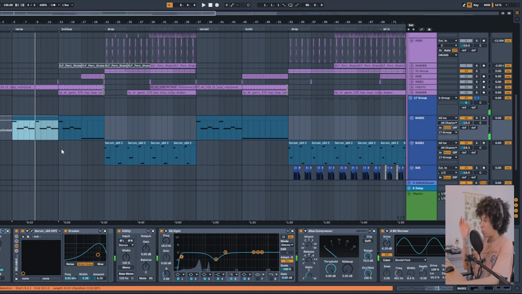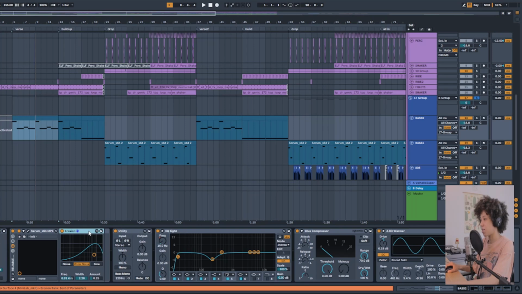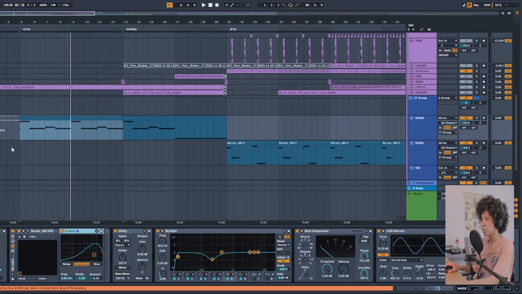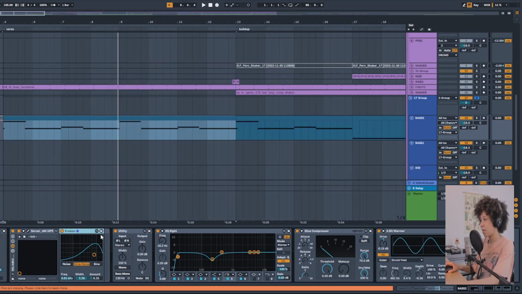To give it that sort of movement. You can also use filters. You can get really creative with resonance and filters to give things movement as well. What's giving it that extra little thippy sound is actually this guy, this Erosion, which I think if there's any tip that any of my friends take from me at all, it's this.